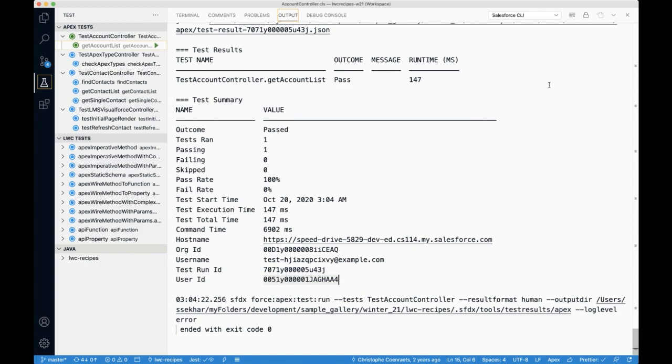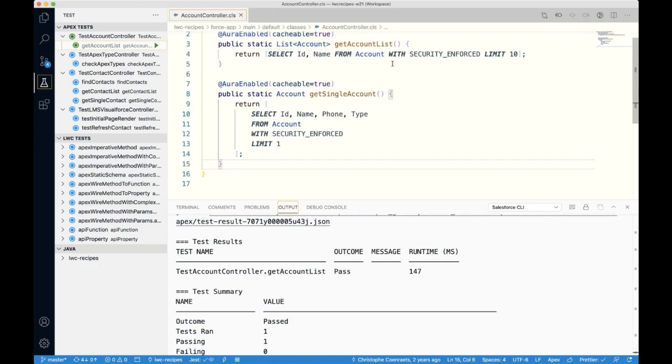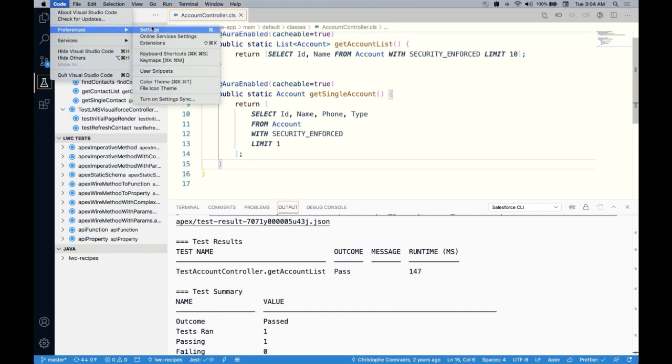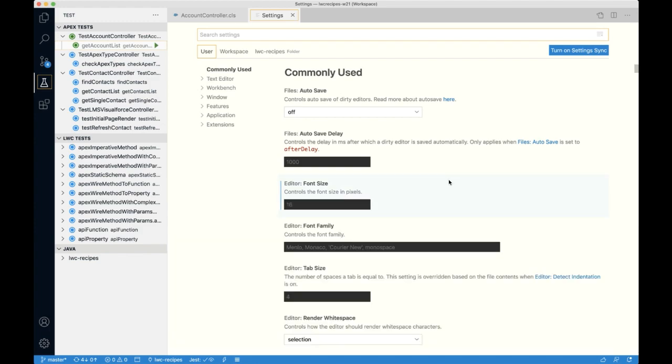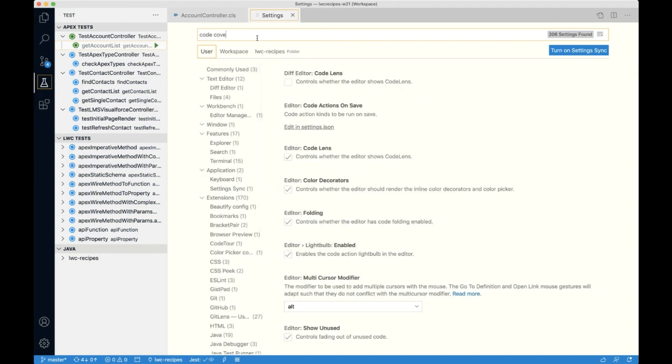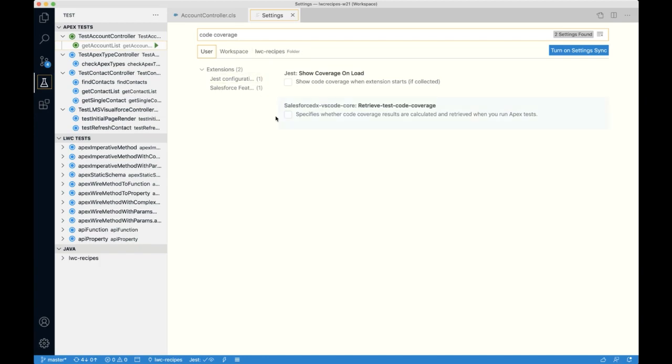So what we'll do here is, let's go ahead and open the settings.xml file, which you can do by going to the preferences, code preferences and settings, or by using the command comma shortcut key, or control comma shortcut key in Windows. Now if you see here, I've opened the settings file, and then let us search for, say, code coverage. And here you can enable the code coverage on load for the Jest framework, that is for the Lightning Web Components. And here you can enable retrieve test code coverage for the Apex. So you can click this and that will be enabled.